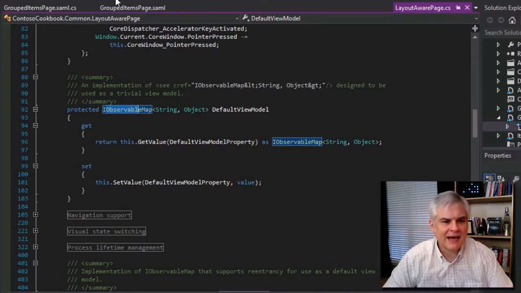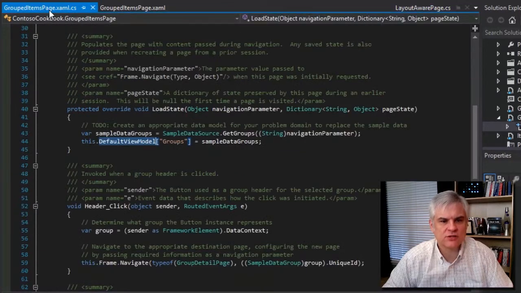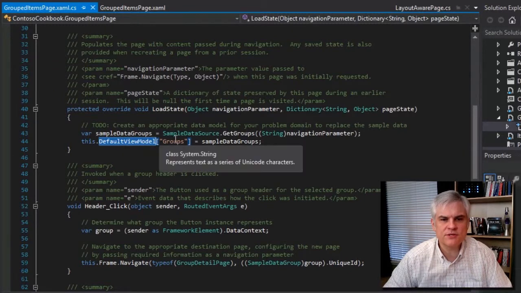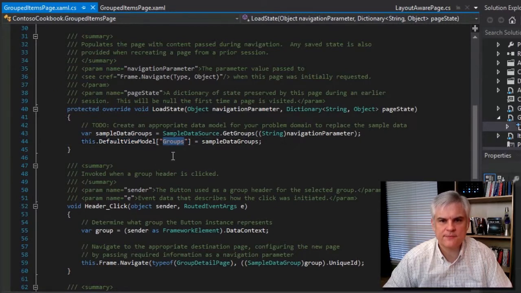So if we look at how the default view model is actually used in our code right here, we can see these superpowers at work. The default view model allows us to associate a collection of groups and items to this string called groups.